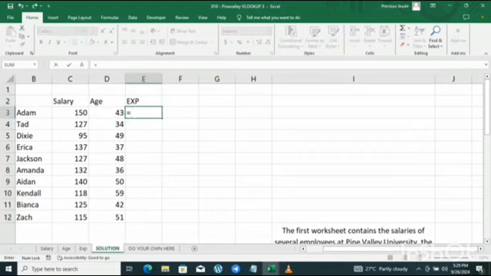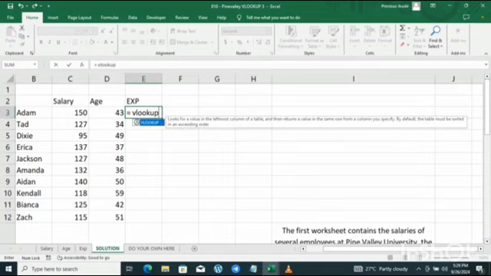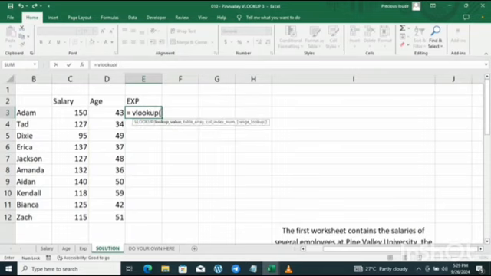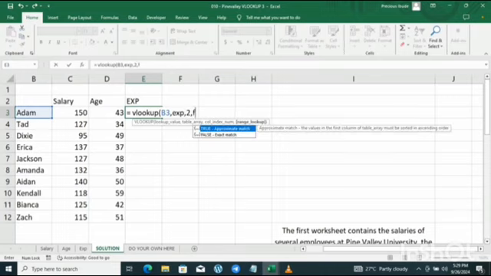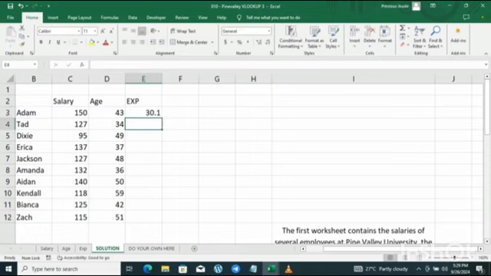The experience. You say okay, vlookup. Now you're looking for Adam again. Which table? The exp table. Then you press okay. Which column? Column 2. And then you're looking for the false as the exact match altogether, then you press enter.